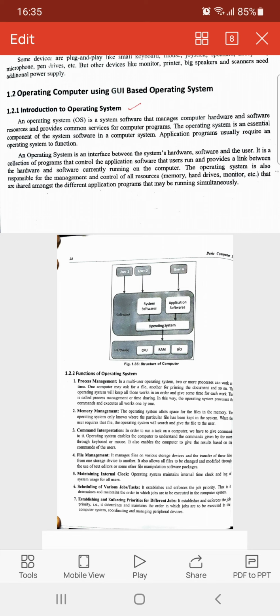The user provides the instruction to the system, and it performs the operations on the system with the help of the OS only, and it manages and controls all the resources of the system, such as the memory, monitor, input and output devices, security and hard drives. Those are all managed and organized by the OS.